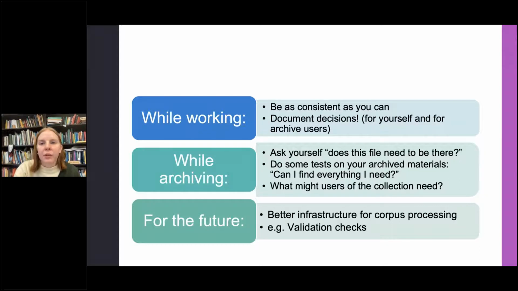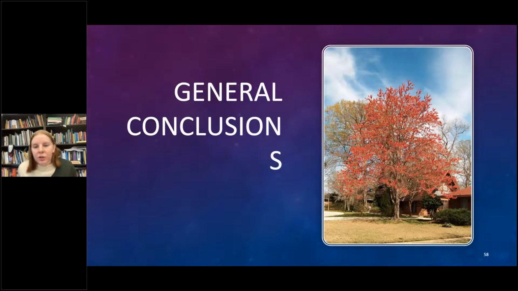Okay, so for the last bit of this talk, I will turn it over to Claire again for conclusions. Cool, thanks very much, Sarah. So we're going to have general conclusions, I guess.